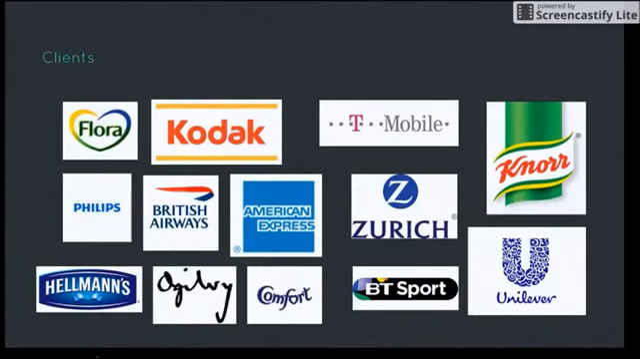And here are some of the clients that I've worked for over the years for various advertising agencies. So that's my background.